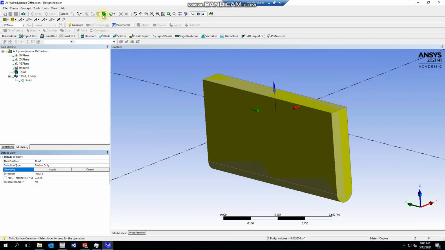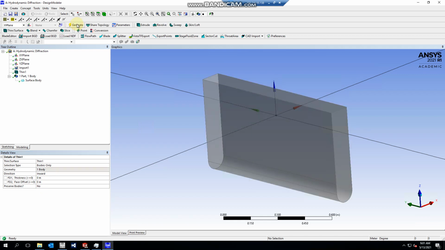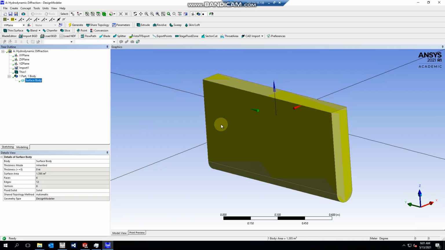Geometry that we want to use, make sure we hit that, select the geometry, okay. And then we're going to make sure this says inward. We're going to change thickness to 0, preserve bodies, no. And then hit generate. And then once you generate it, now it's created a surface body.